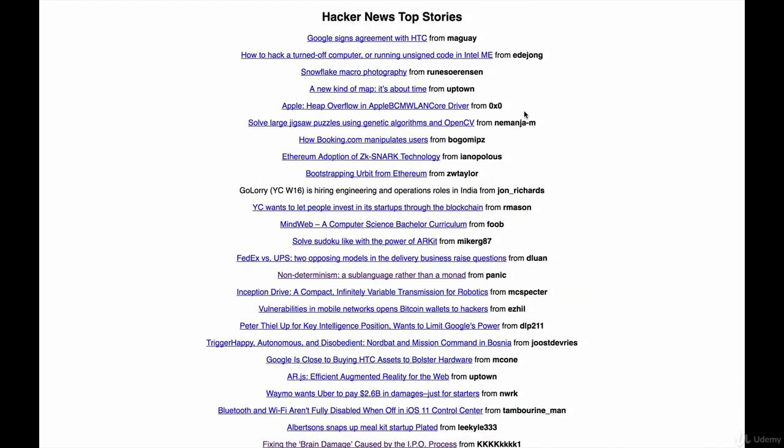This is a fairly simple app that shows all the top stories on Hacker News right now. And we're getting the data by calling the Hacker News API. So I can click on any one of these links and it will take me to the corresponding story, and it also says who posted the story. Let's take a look at what the Hacker News API gives us.